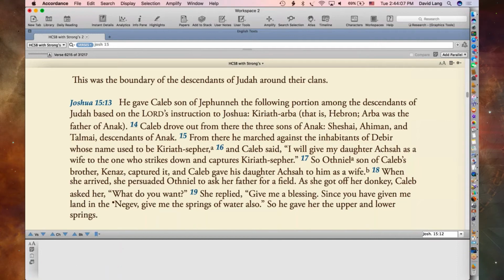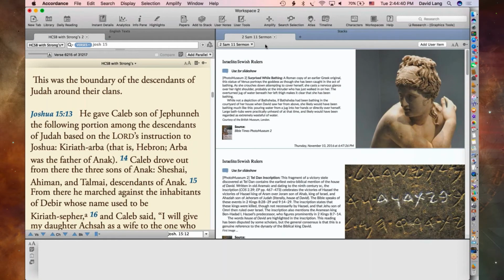So the stack is a new feature of Accordance 12, and it's designed to help you prepare your lessons or collect your research and organize it and sort it, and then do whatever it is you're going to do with it. To show you the stack, I'm going to click and hold on the icon here and open the current stack. My current stack is called 2 Samuel 11 Sermon, and it's devoted to information for a sermon that I preached on 2 Samuel 11, the story of David and Bathsheba. And you can see what the stack looks like here. You've got different items.